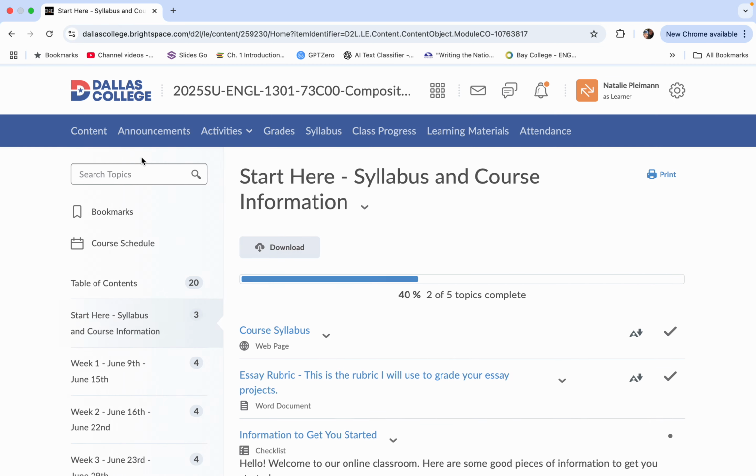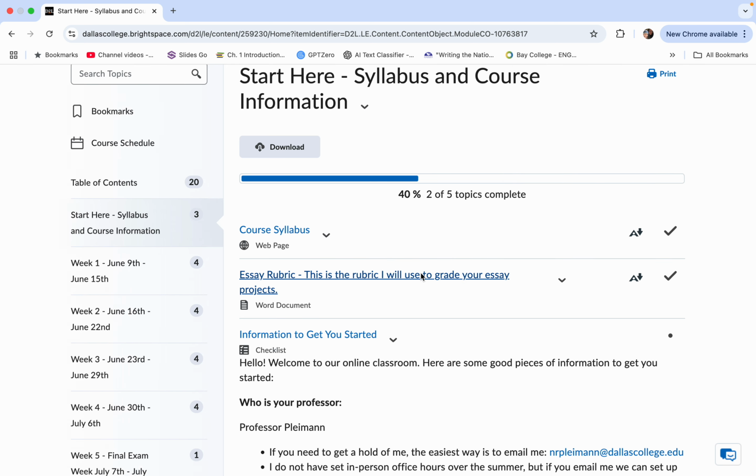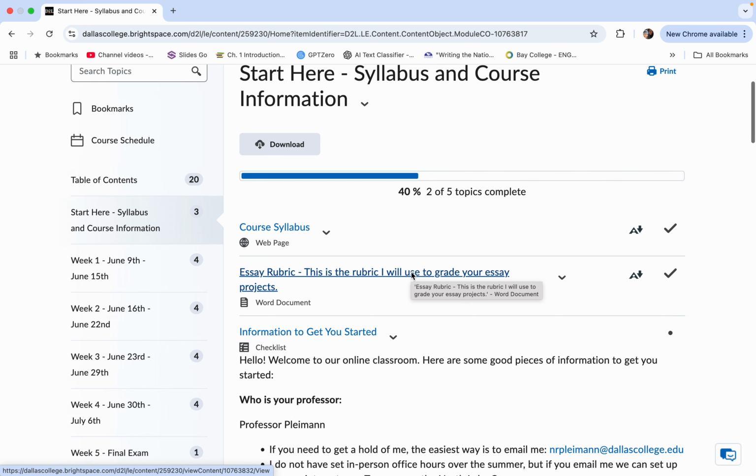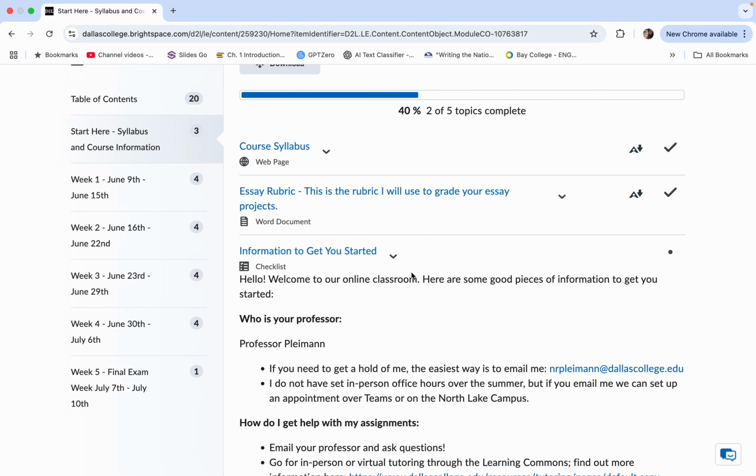So let's look at the syllabus and course information. Before I get to the syllabus, there's a couple of things that I want to show you. All of your essays this semester are going to be graded with this rubric. Please download it, read over it. This gives you an idea of what I am looking for. The evaluation criteria is attached to every single writing assignment, but this goes into a lot more detail of which category does what in the rubric.